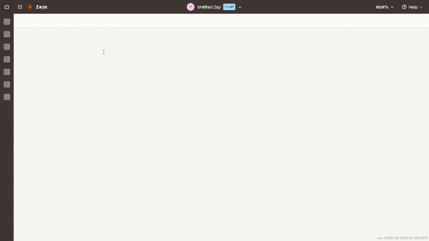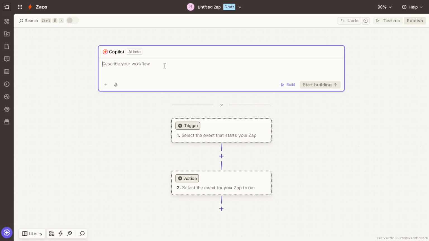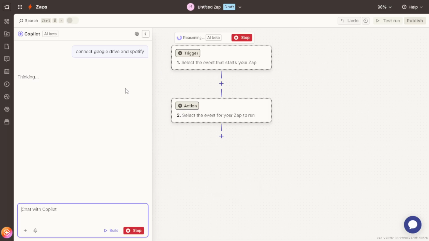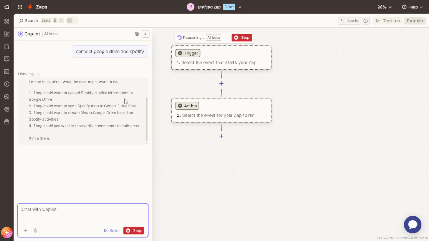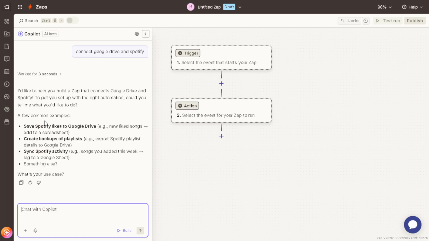Now, once you're in the creation area, look for a section labeled Zaps. This is where you'll begin to set up your new automation. In the search box or Copilot area, type in Connect Google Drive and Spotify. This search will guide you to the options you need to set everything up. Be sure to select the option that allows you to add all steps to the Zap. This feature is super handy as it allows Zapier to automatically suggest the necessary actions to link these two services together.